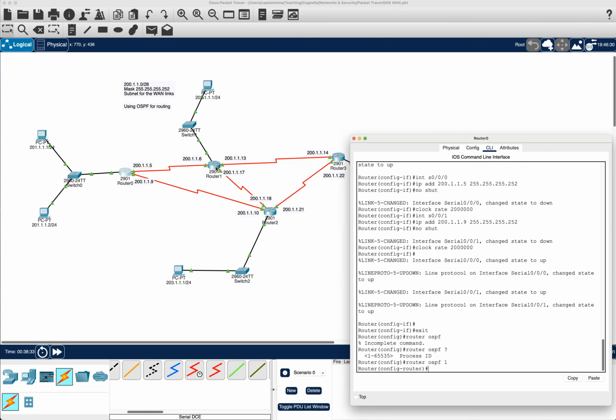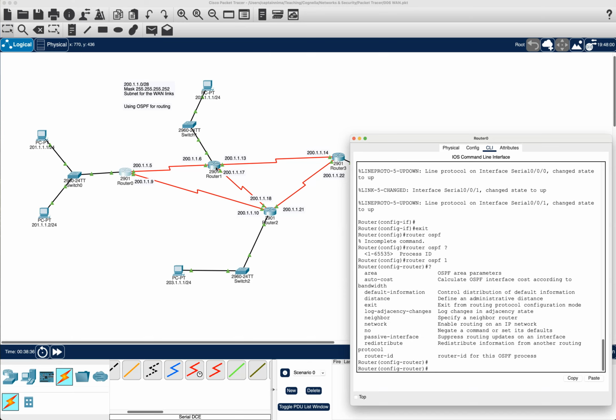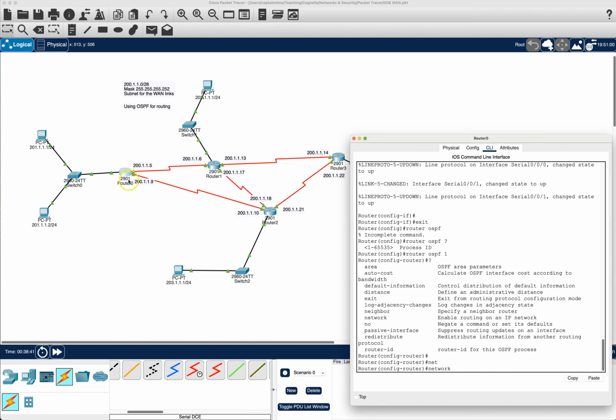So now that we have this, what we have to put in are the networks that this router is responsible for. So I'm going to type in network, and the first network is the LAN, which is 201. And notice these are network addresses. They're not host addresses. What the router also expects is not a mask. OSPF in the Cisco world uses what's called a wildcard mask.